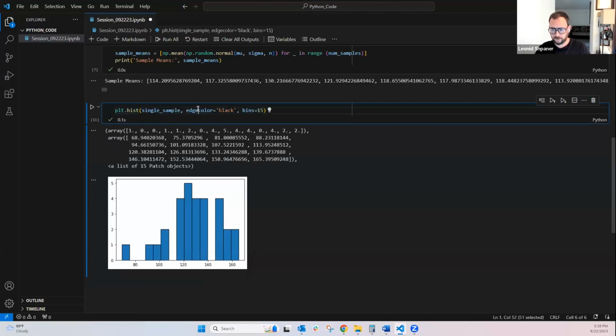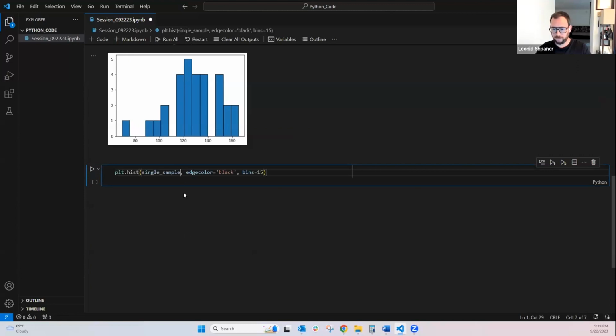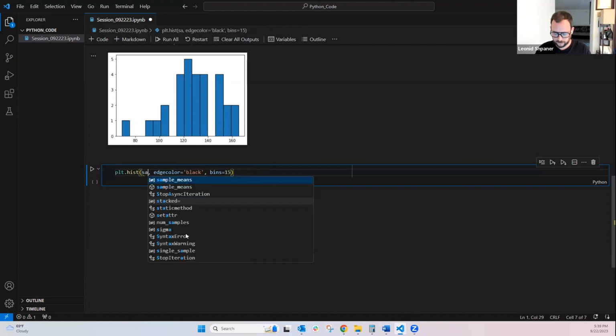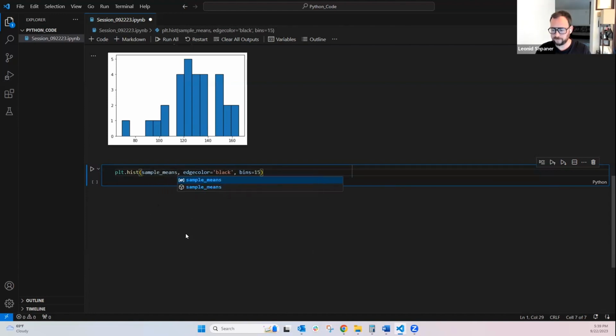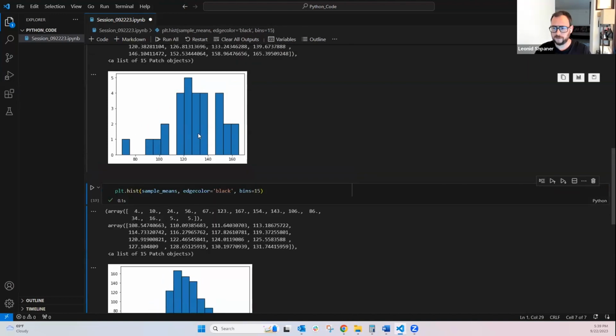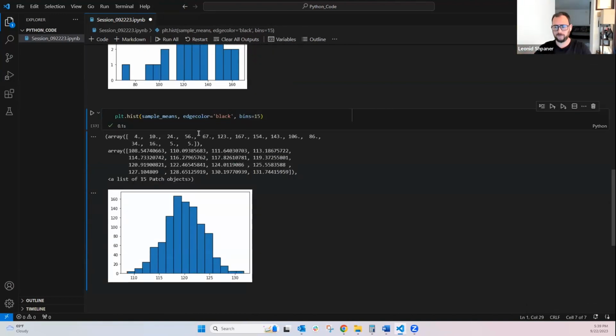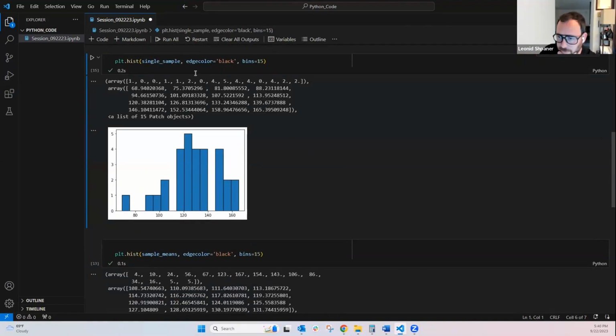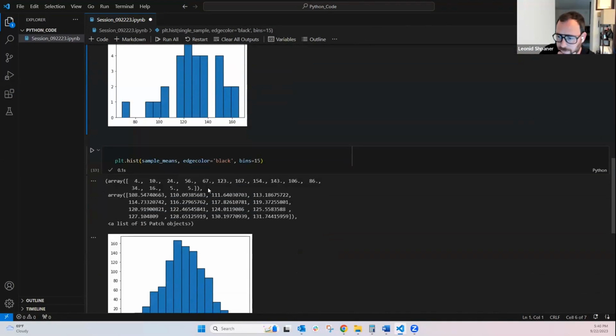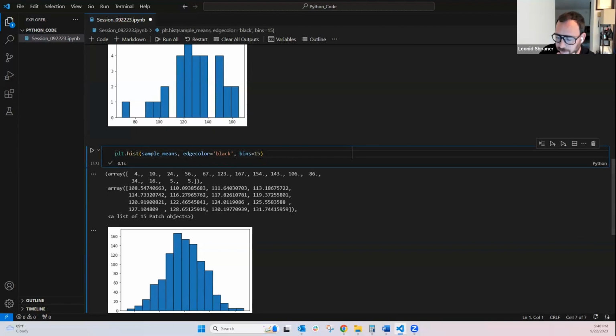So we can take the same function and create a new plot for sample means. So this looks more like a normal distribution. So here's your histogram for the single sample. Here's your histogram for the sample means. And that takes care of the wait times in a single sample for 30 patients, and also the distribution of those sample means for 1,000 samples.